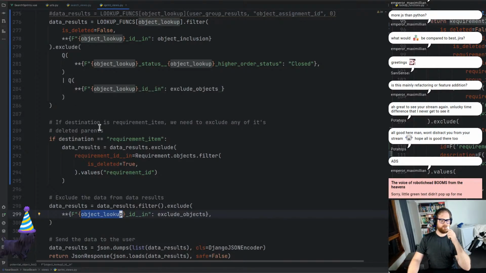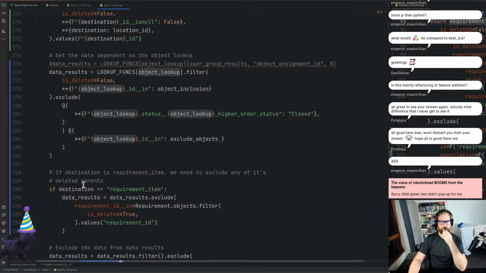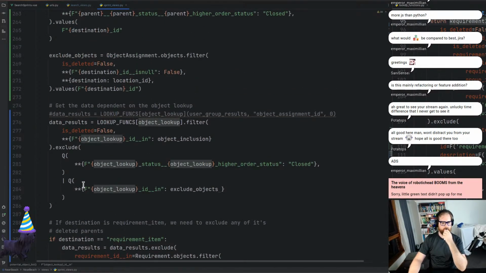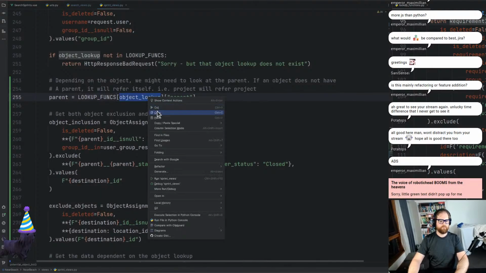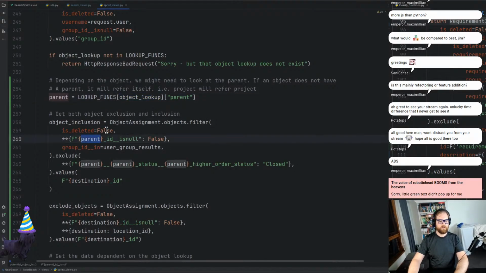I'm pretty sure that's all we've got to do. We have destination up here once again. All right, cool. Object lookup. So parent we're okay with. It's just the destination we've got to do object lookup, because that's what we're actually looking up.